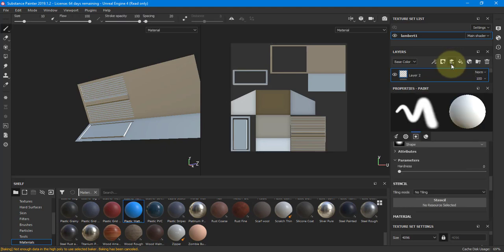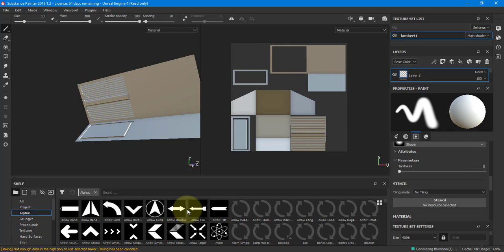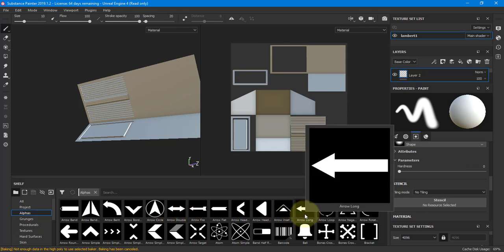So I'm just going to click the new layer button. I'm going to go over here to my other things and I'm going to find textures, no, alphas, there we go. So these are black and white images. You can use Photoshop, you can make your own, you can use Illustrator. Anything to create a black and white image, you can make any one of these.